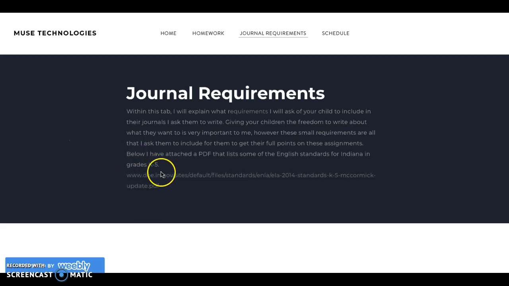So I have down here the standards for the state of Indiana, some English standards that is, for the grades kindergarten through 5th grade. So that'll just open up a PDF for that.